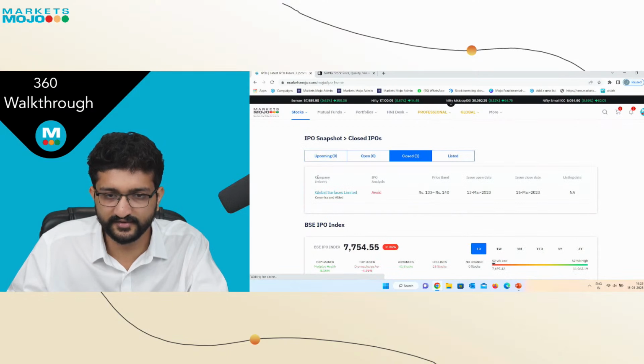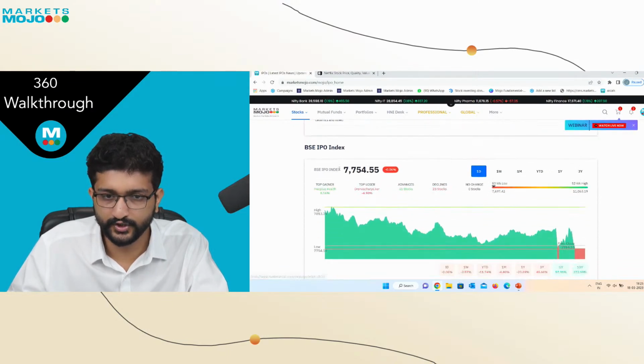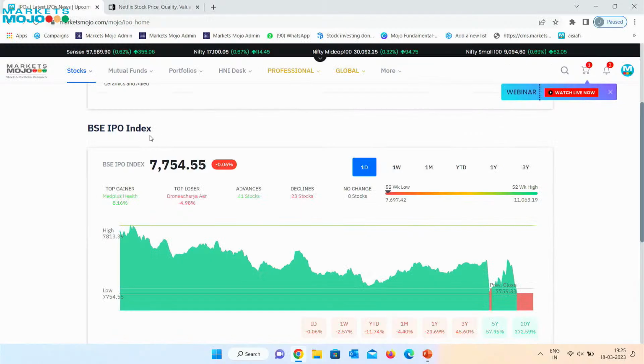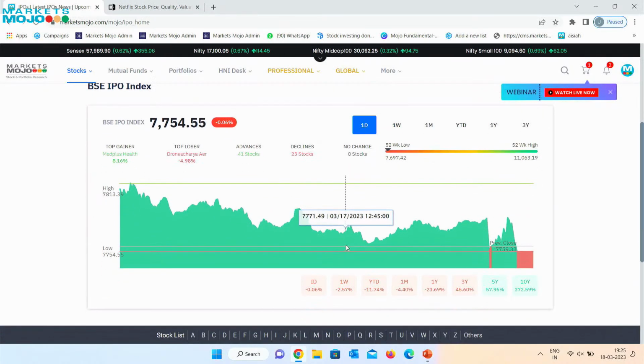And if you zoom into my screen over here, you can see the BSE IPO index, which we've placed to understand how IPOs have performed over a longer period. So this index is quite interesting. It looks at any newly listed company for a period of 1 year since they've been listed, and it adds it in the particular index.